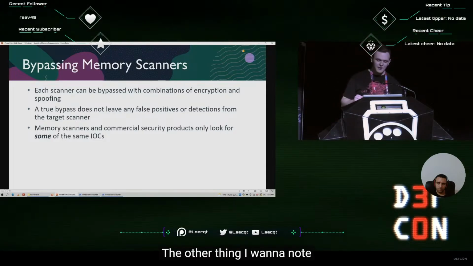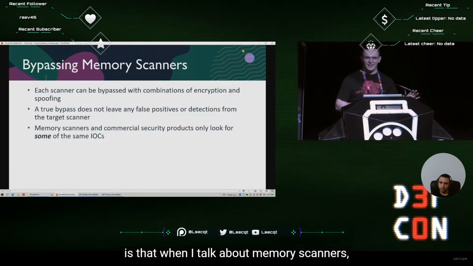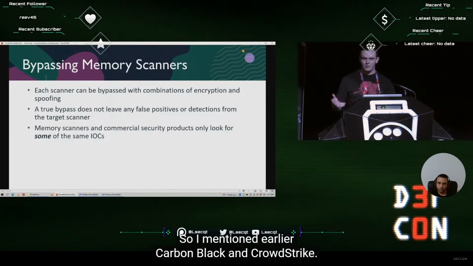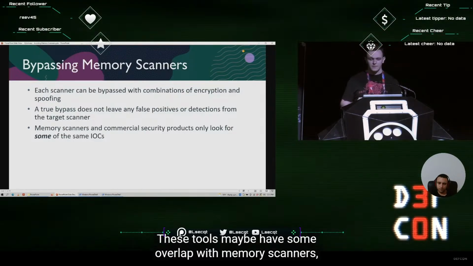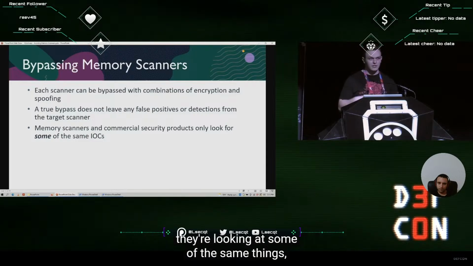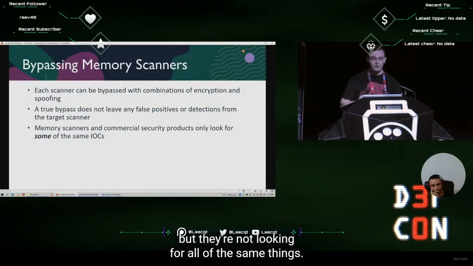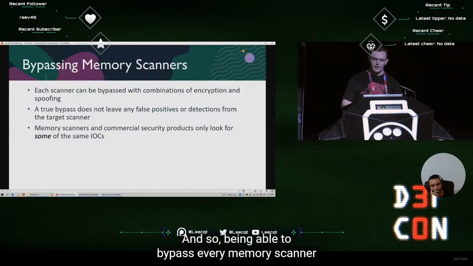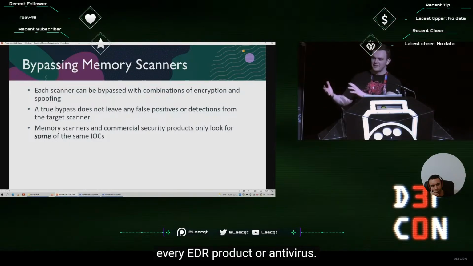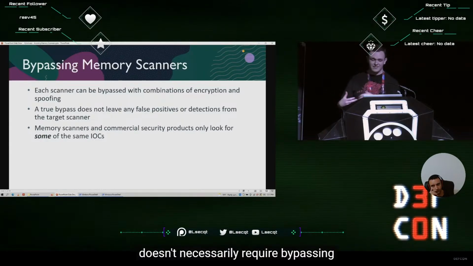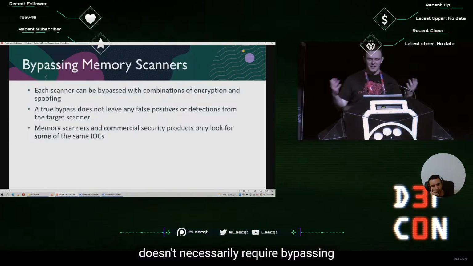The other thing I want to note is that when I talk about memory scanners, I'm not talking about commercial security products. So I mentioned earlier Carbon Black and CrowdStrike. These tools maybe have some overlap with memory scanners. They're looking at some of the same things, or maybe a lot of the same things depending on the product, but they're not looking for all of the same things. And so being able to bypass every memory scanner does not mean that you're going to bypass every EDR product or antivirus. And likewise, being able to bypass EDR doesn't necessarily require bypassing all of these memory scanners.